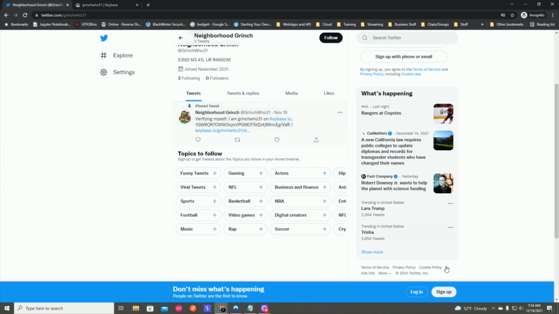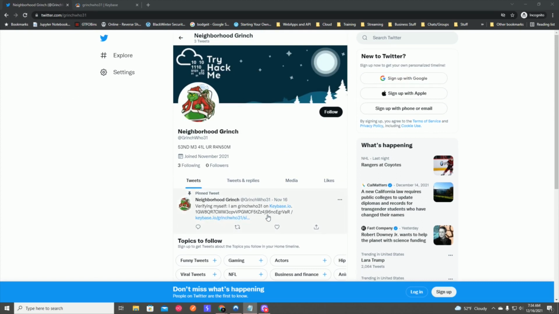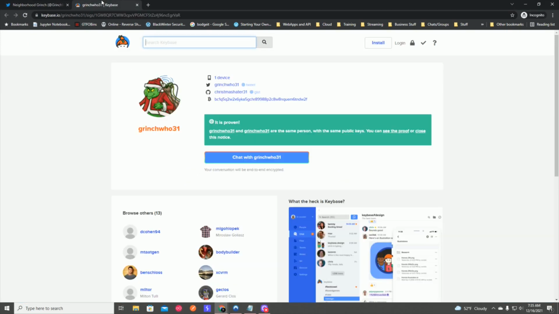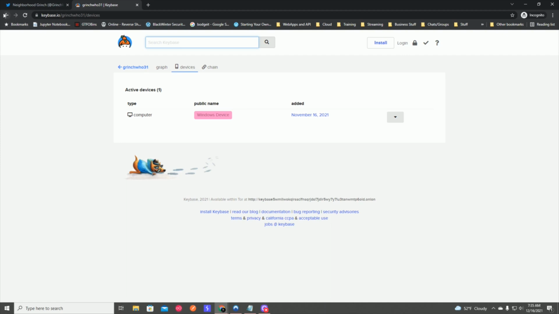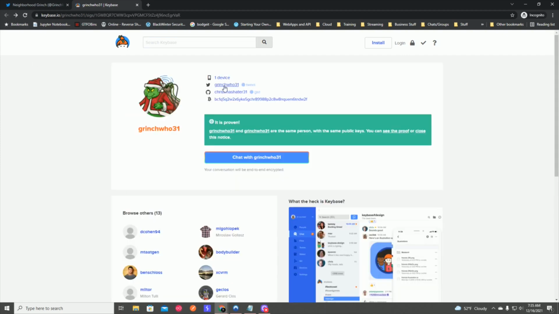Now remember, make sure you are putting all your information into a notepad. When this is all done, I'll show you my notepad, but make sure you're keeping notes of all of this. So we have the GrinchWho31 from the ransom note. Then that brought us to Twitter, and now we're moving to their Keybase page. So you click their Keybase link, and you see here that they have one device, which is a Windows computer, their Twitter, which was GrinchWho31, and they have a GitHub account called ChristmasHater31.